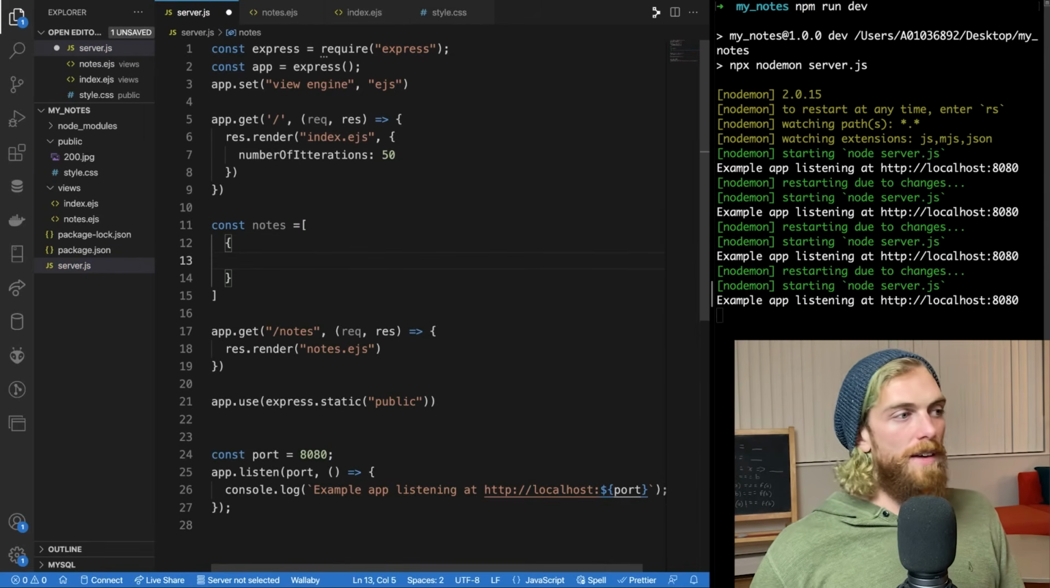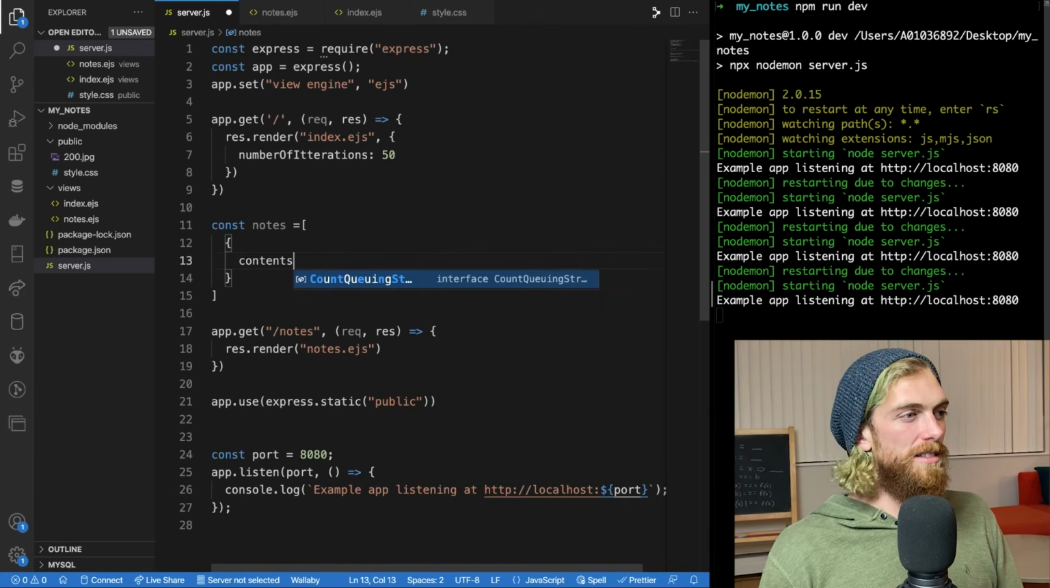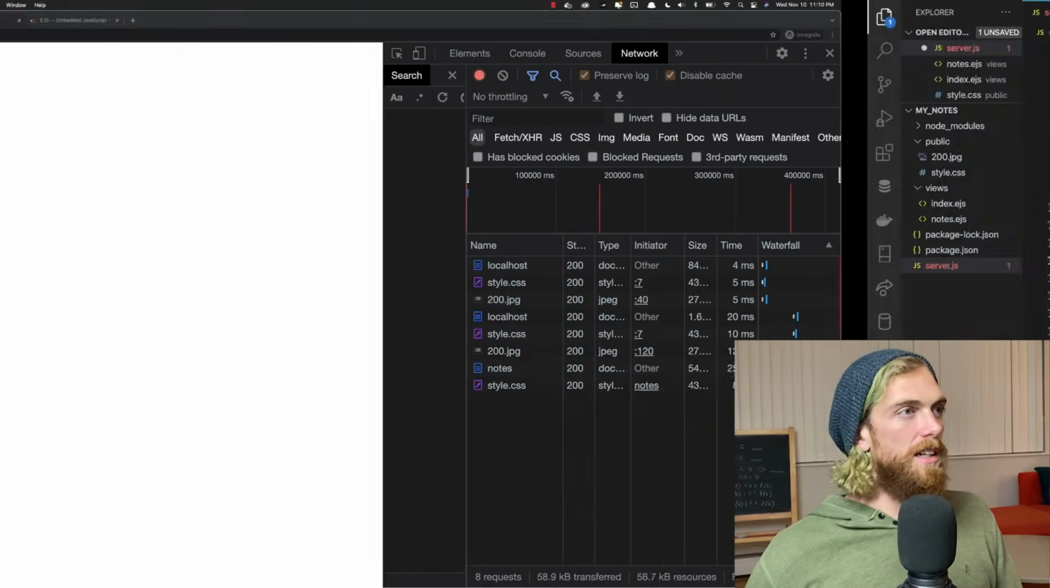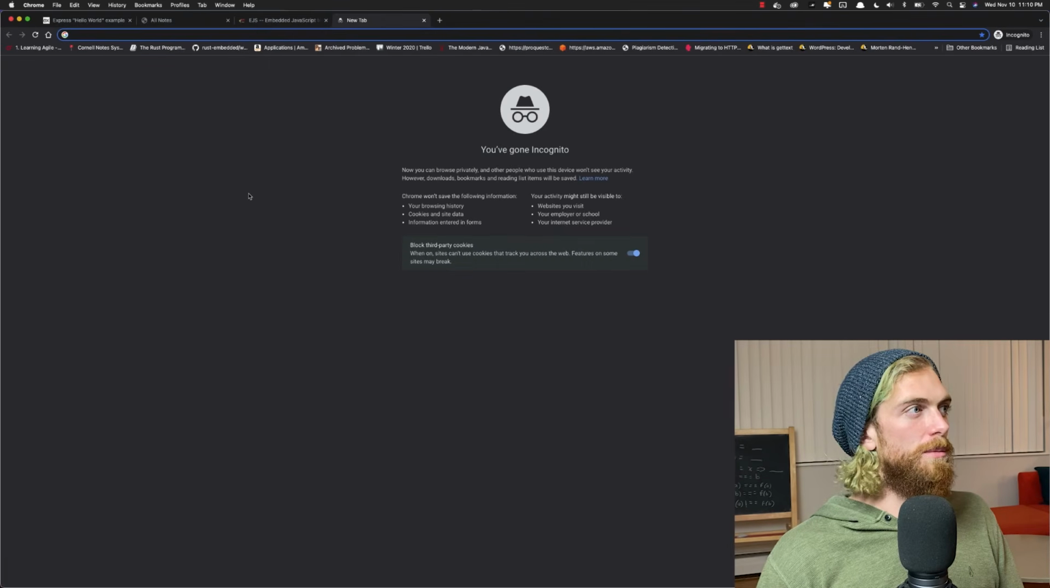And within this array, we'll have a note object. And each note will have, I guess, some contents, which will be a string. Let's look for some lorem ipsums.